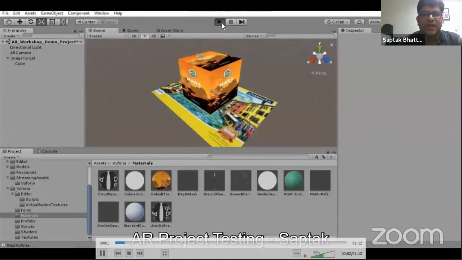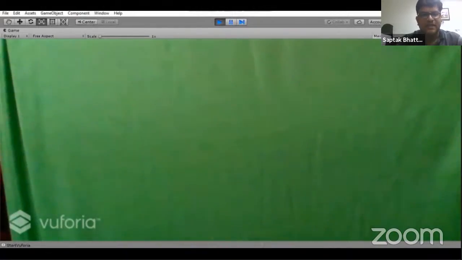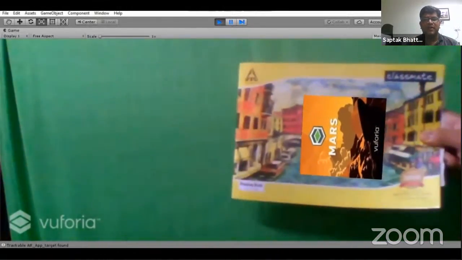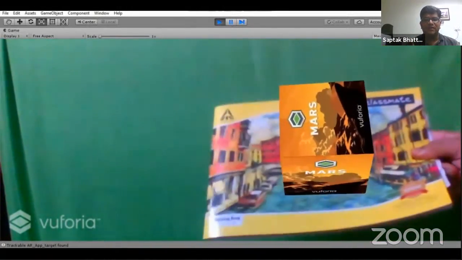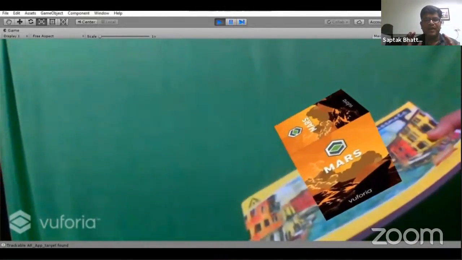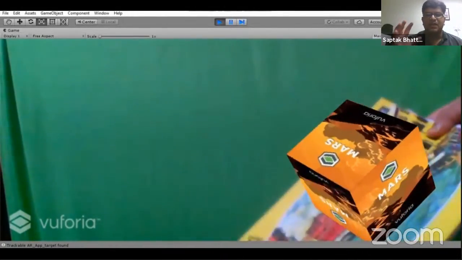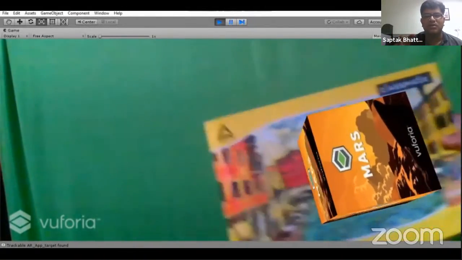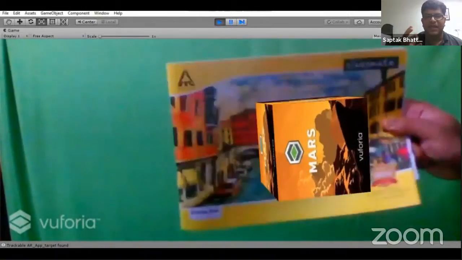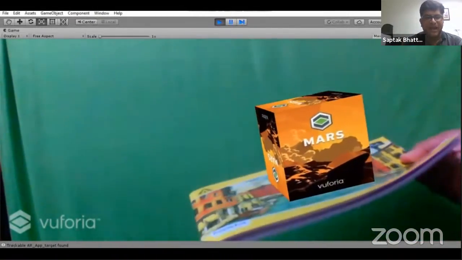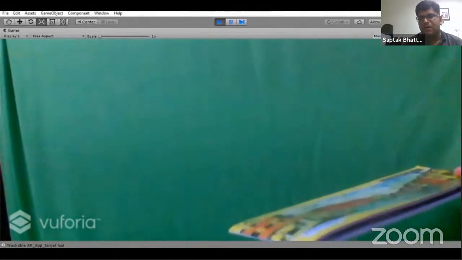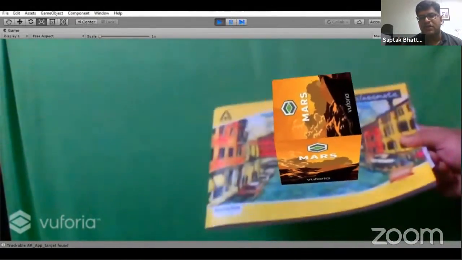We will click on this play button for testing. Now in real time, I am showing the image on my copy, and automatically when the computer camera, the laptop camera, detects the image, it superimposes this virtual Mars box onto the copy. And if we are using AR glasses, we will see the box placed on the object, on the copy.